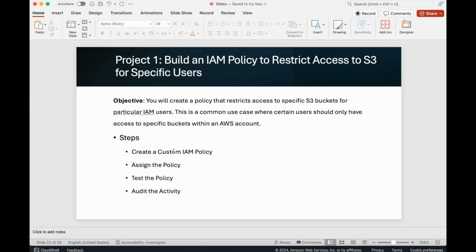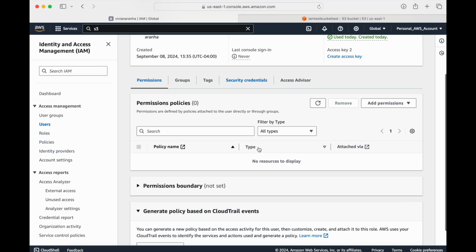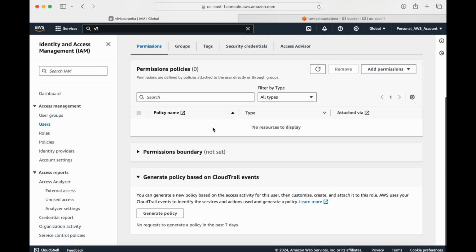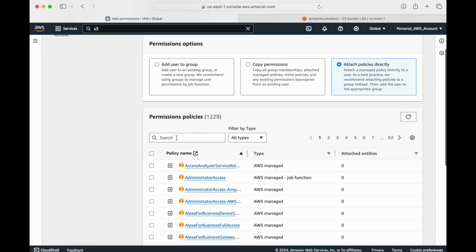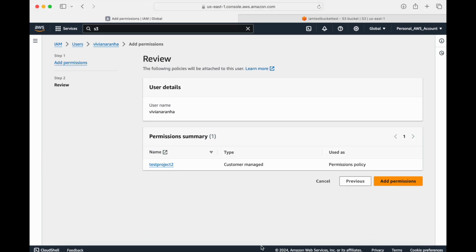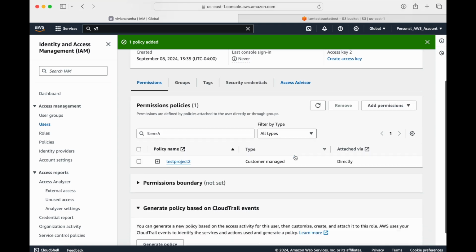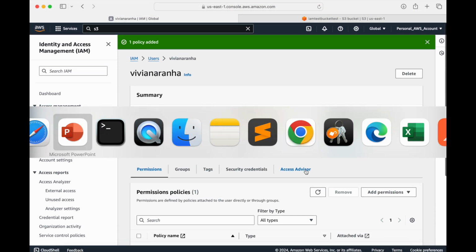So what we did right now was create a custom IAM policy. The next step is assigning this particular policy to a particular user. So we have a user here. I'm going to say user permission here. So I'm going to say add permissions, attach policy, and the policy is test project 2, next, add permissions. So I've added that permission, and now I think we should be good to go. Let's go back here.